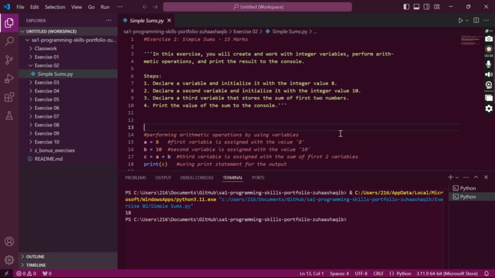In exercise 2, I performed arithmetic operations using variables. First, I assigned an integer 8 to the variable a and integer 10 to variable b. Then I created a new variable called c and assigned it the sum of the first two variables. I then used the print statement to print the value of c in the output.